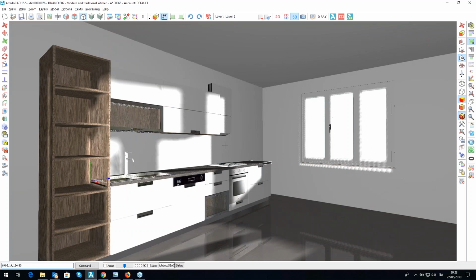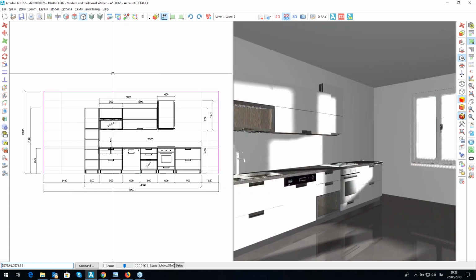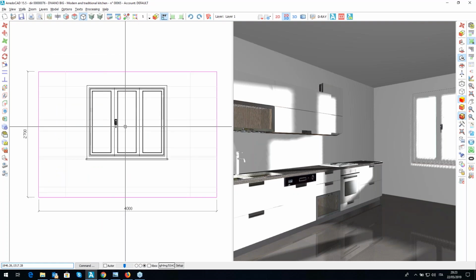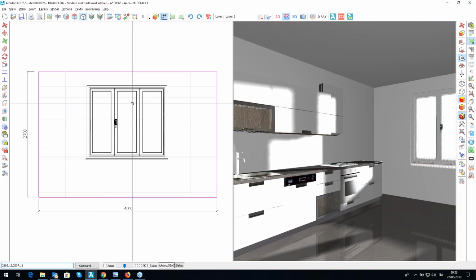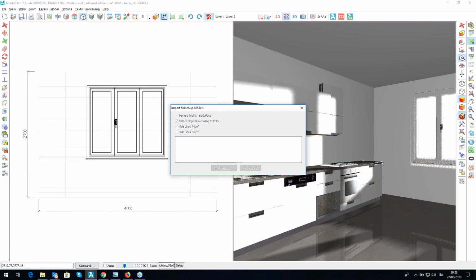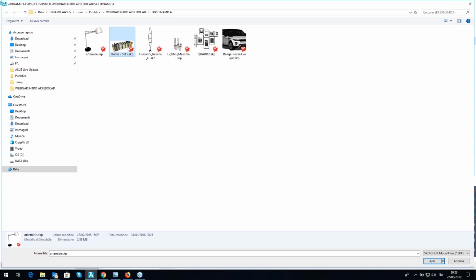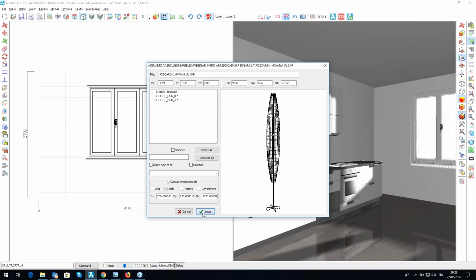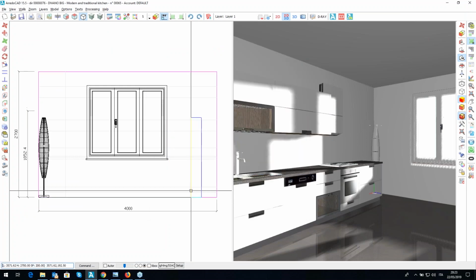Okay. Now, let's try to import an element from SketchUp or 3D Studio Max. It's the same as I told you. You already have a very wide library, but you can also add new items, importing them from files you can download from the web or from the company's website. For example, let's try to import the SketchUp files. I click here. I have to select, let's take this one, for example. And I press import, and I can import it in my project.